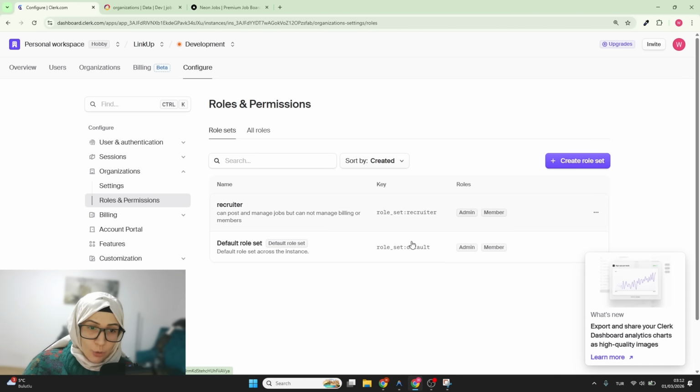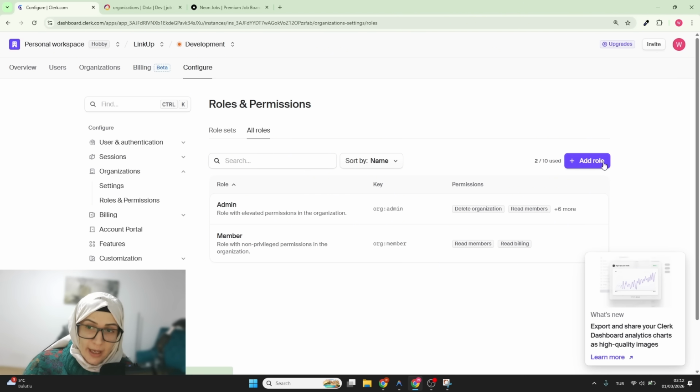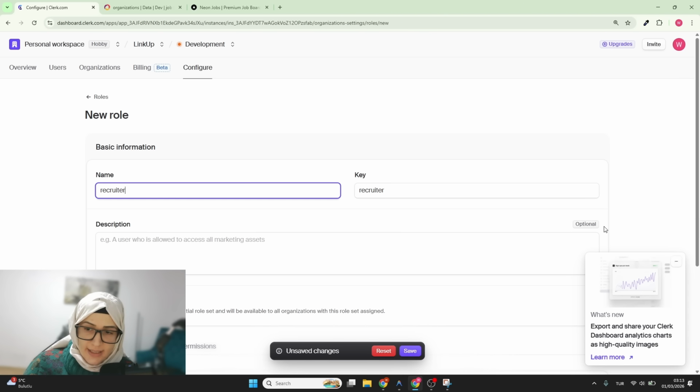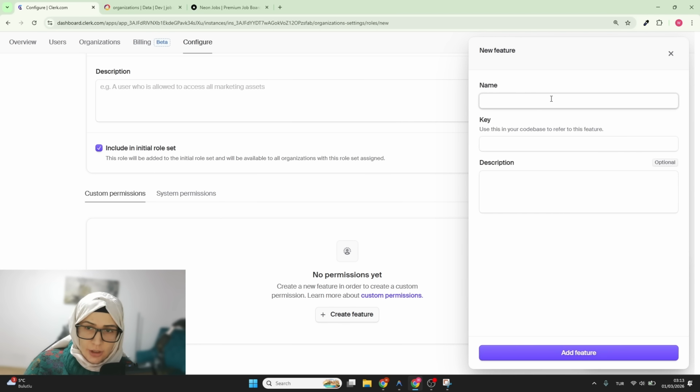But if we navigate to all roles, here we have to add the role, which is recruiter. And now let's add some features. Create feature. It can be here jobs. I will leave the description here blank.